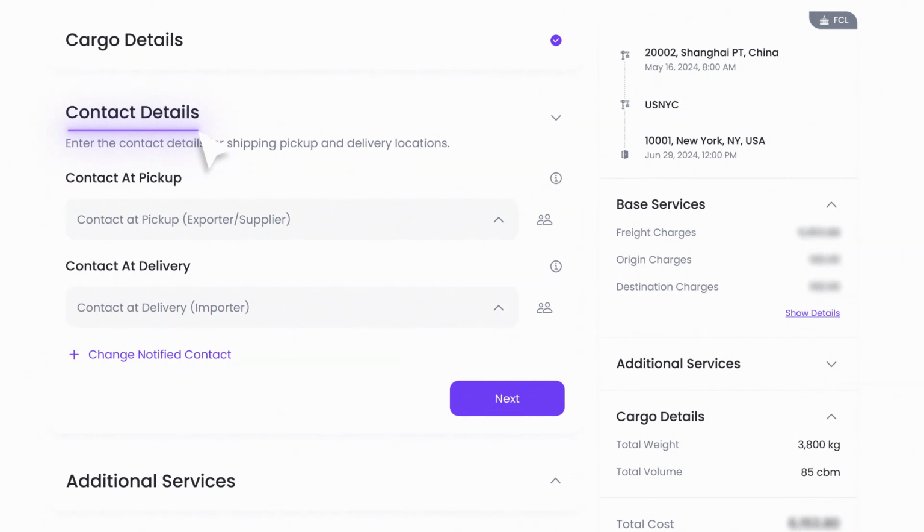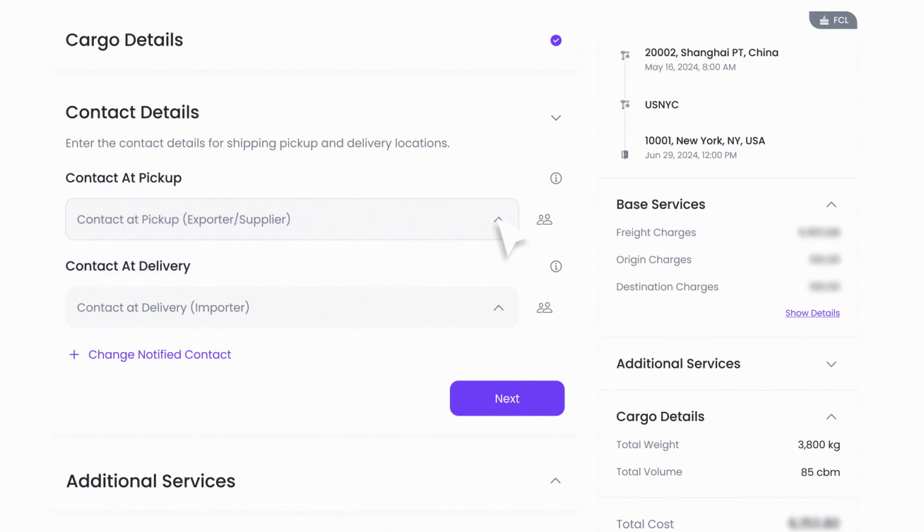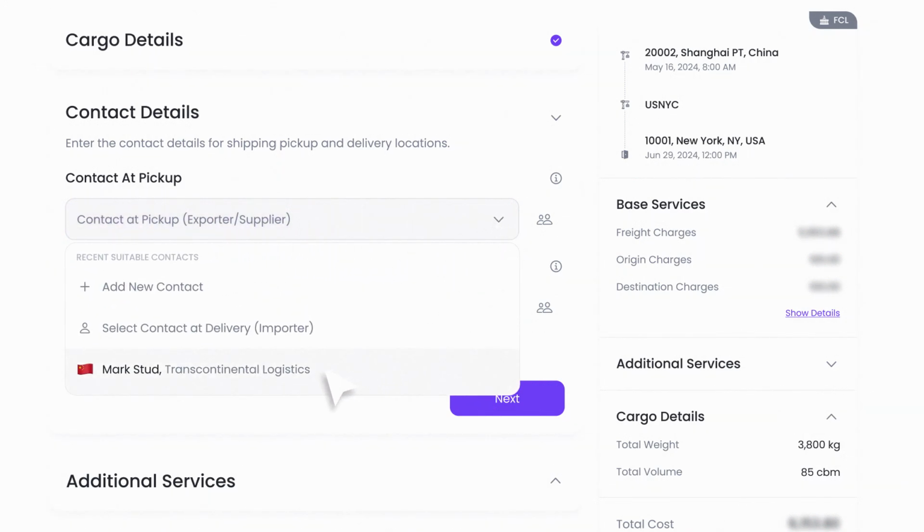Let's get started. Here we are. The first set of details is for the contact at the pickup location, the exporter, who is typically your supplier or a designated contact responsible for handing over the cargo. In the drop-down menu, you can select an existing contact or add a new one by clicking on New Contact.